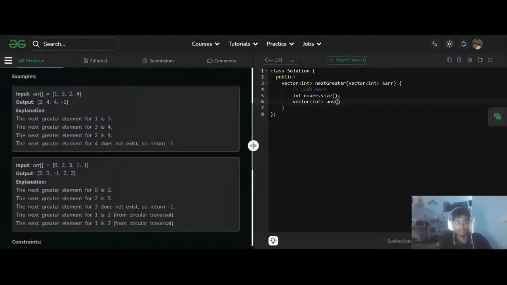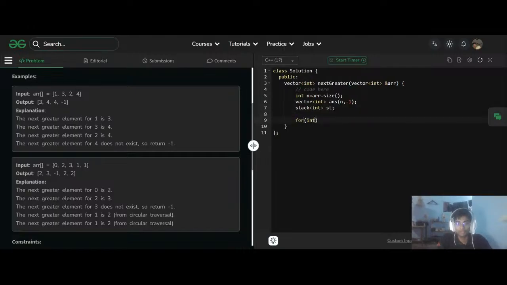And answer of size n, comma -1. So let's take a stack, st. Now for int i equal to 2n minus 1, i greater than or equal to 0, i minus minus. So what we are doing is basically popping the elements from the stack unless it is greater than or equal to.